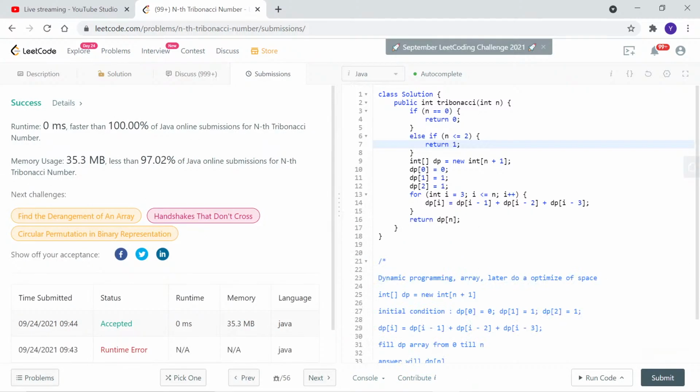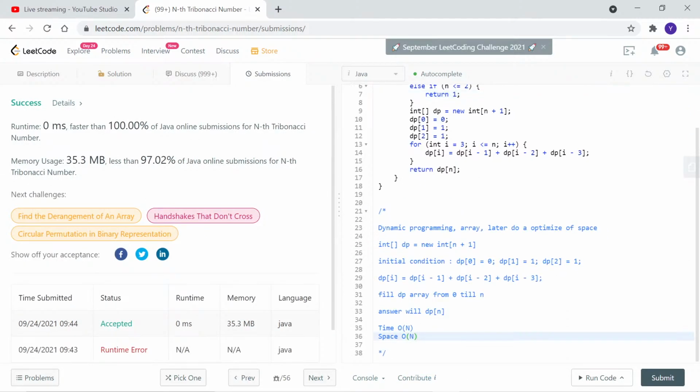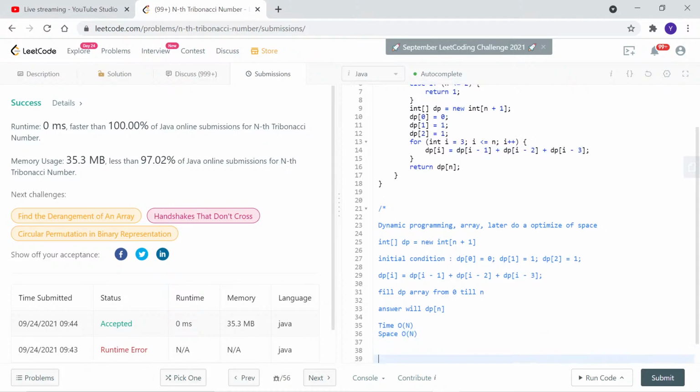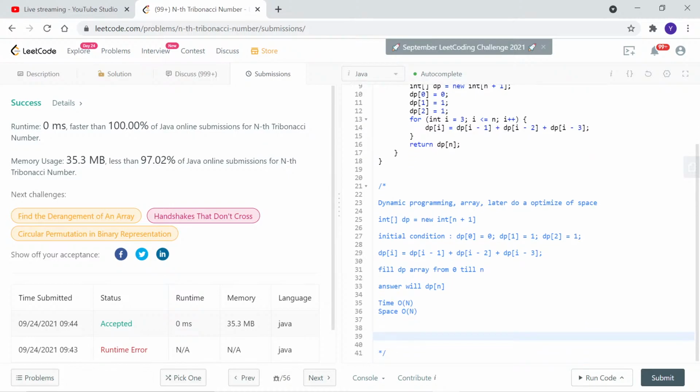Okay, so now let's talk about the optimization. From this array, we found that dp[i] is only dependent on the 3 previous variables. Which means we only need to keep the storage for those 3 variables. We don't need to keep the values before those 3.